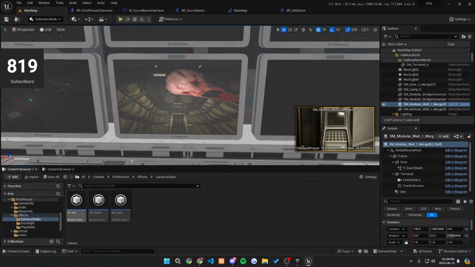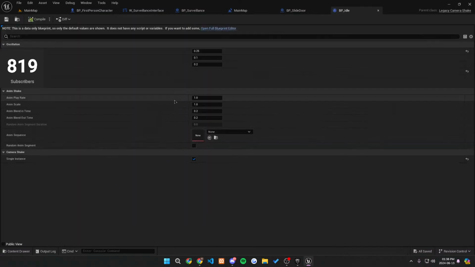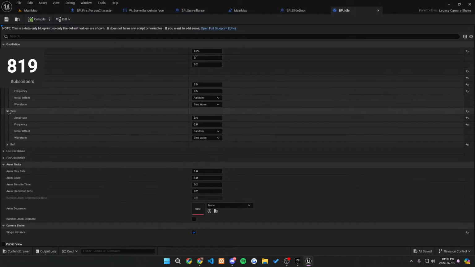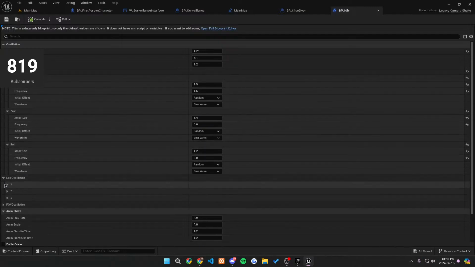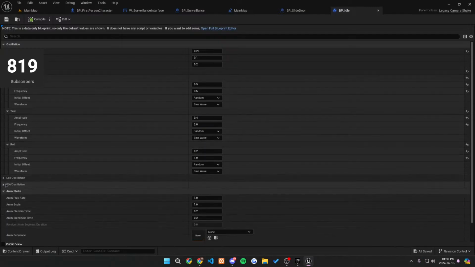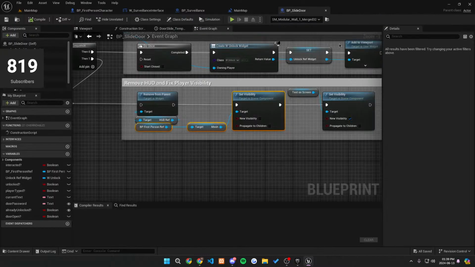Where is it? Effects, yeah, effects, camera shake, and the idle camera shake right here. You just change these values right here. So you can change your amplitude and your frequency. I would recommend changing these values to whatever you like. It's probably this frequency right here that you think is too much, but you can change it to whatever you like. We didn't touch the location or the FOV oscillation. So this right here, if you want it to be less, you can lower it. Just tinker with the settings, see what you like and what you don't like.